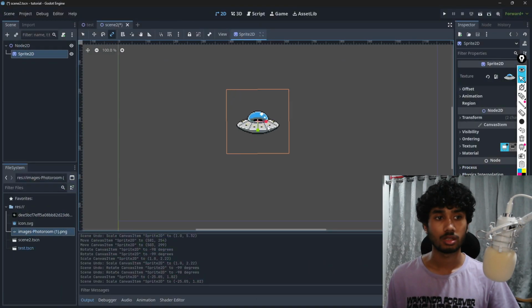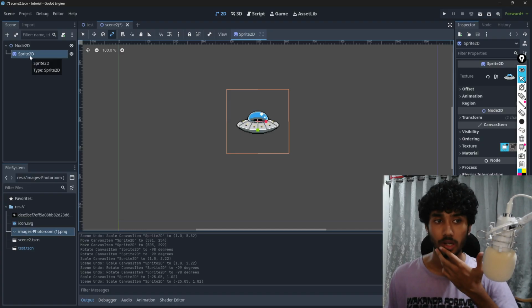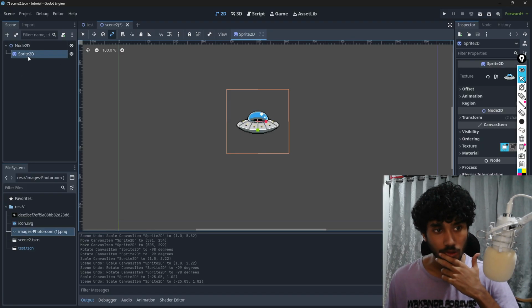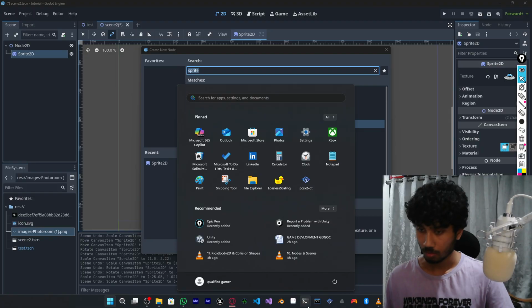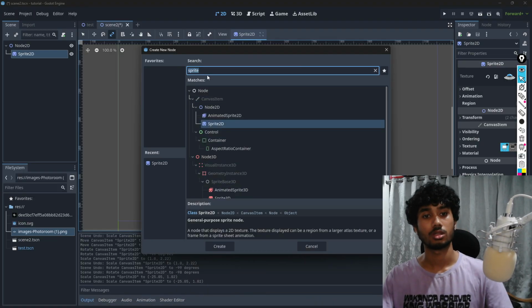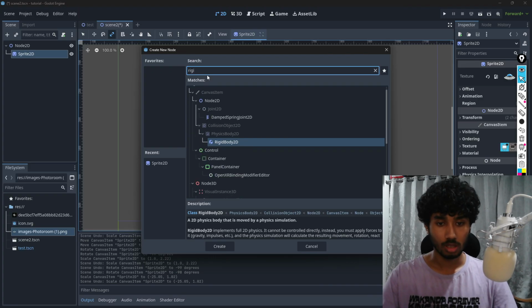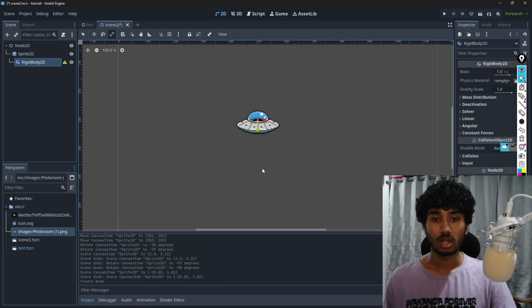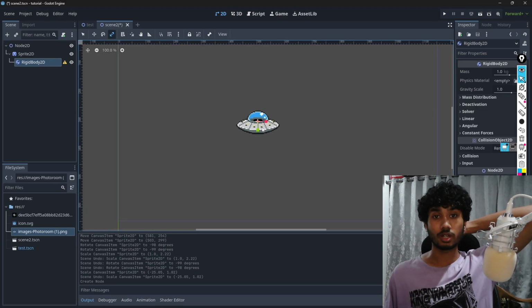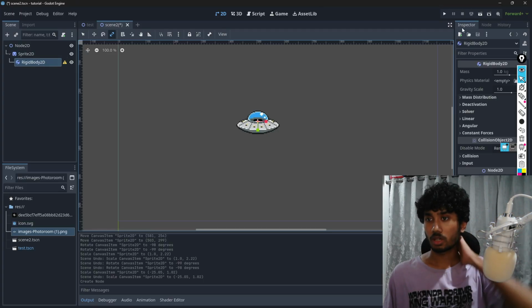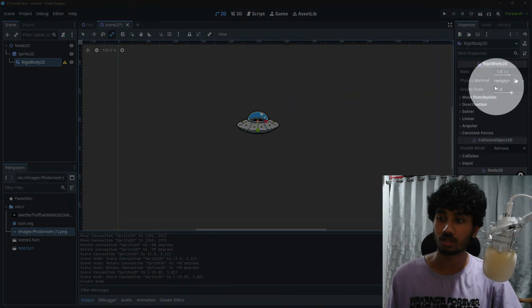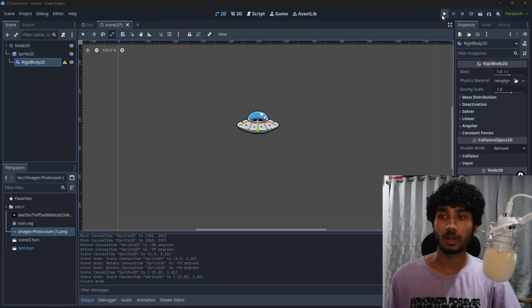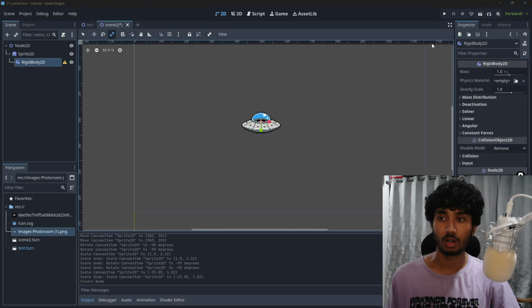So for you guys to see, I just added only Sprite 2D. You can add more. Let me try to add something. Add child node. What's the time? Yeah, we have around 20 more minutes. Let's add RigidBody2D. So this basically enables physics for the game object. So let me try to play it. As we see here, the gravity scale is 1. So if I am right, if I play this, the UFO should fall down.